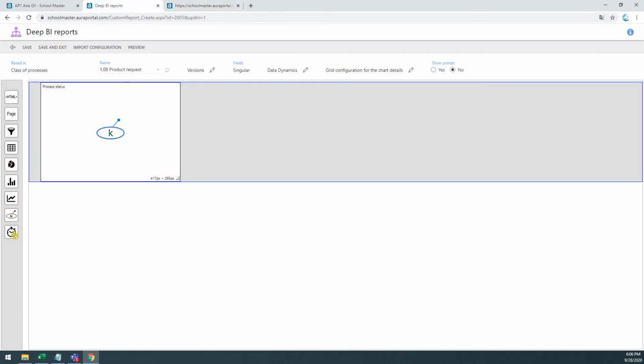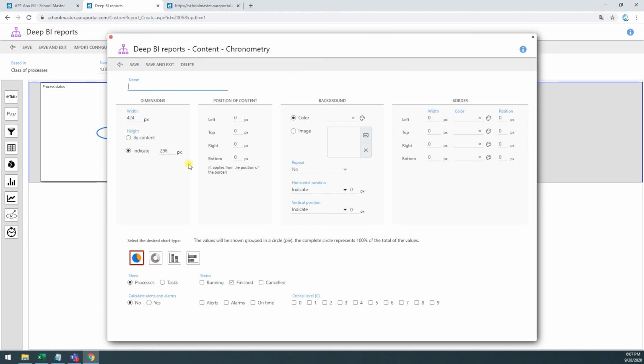Now I'm going to add another graphic. This time it's going to be chronometrics of my process. And in here, all I have to do is also set up the type of graphic I want. If I want to see the chronometrics of the class of process of the task, this is really easy because we've already gone through this, and it's basically the same thing, but inside of a DBI report that allows me a bit more of a better control of the margins I want to add or the position and all that. So here I'm going to put chronometrics.